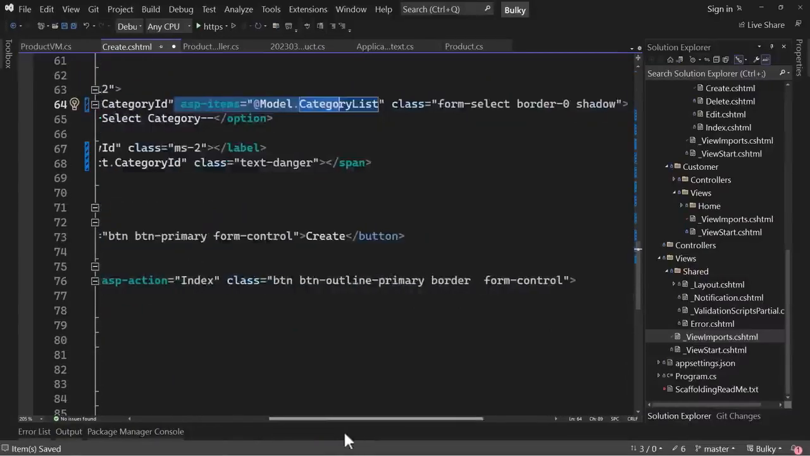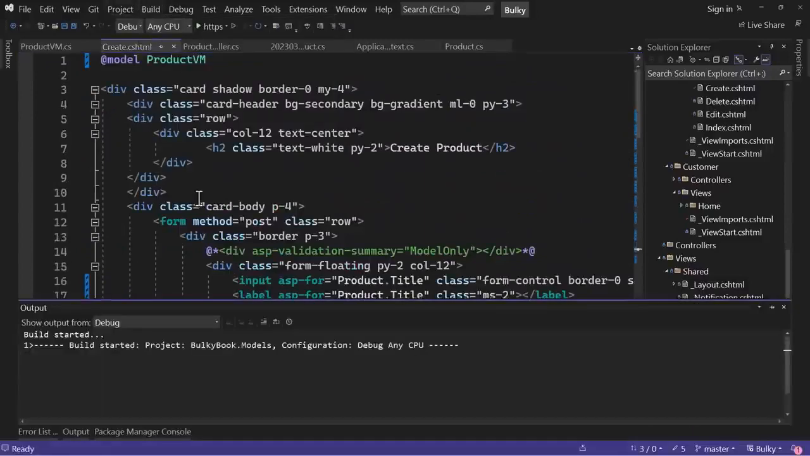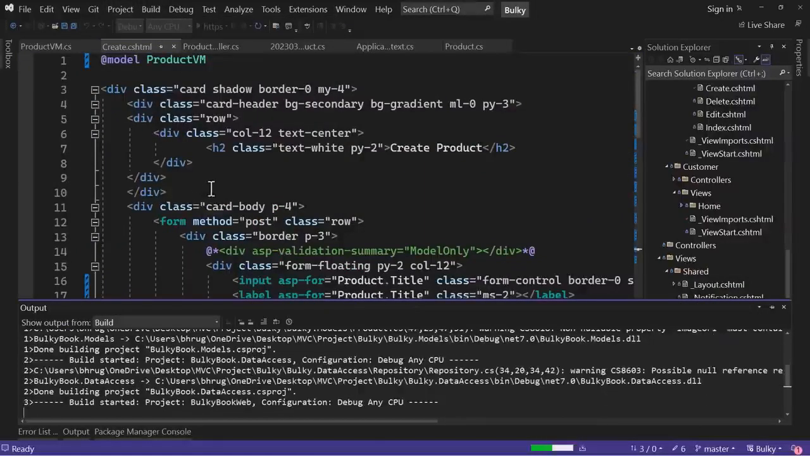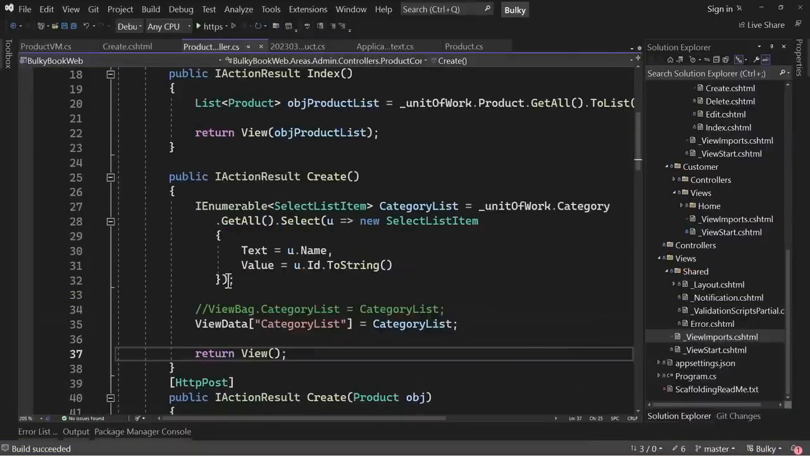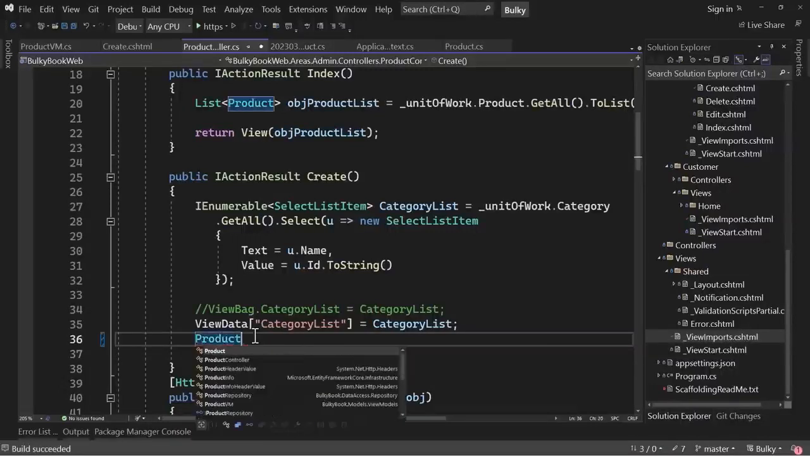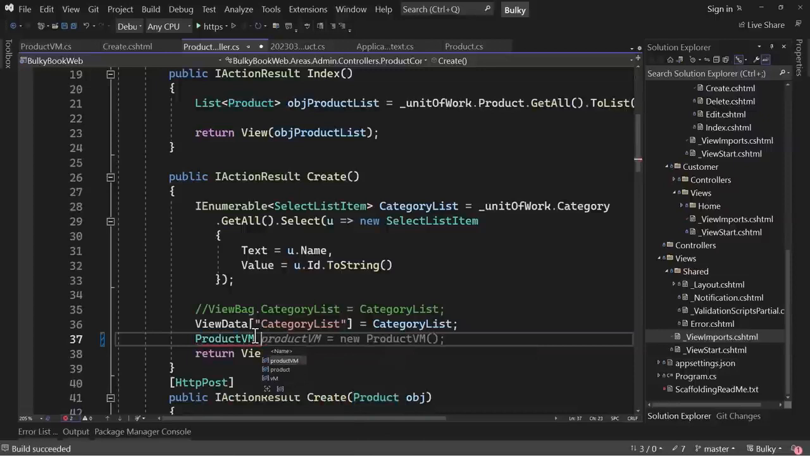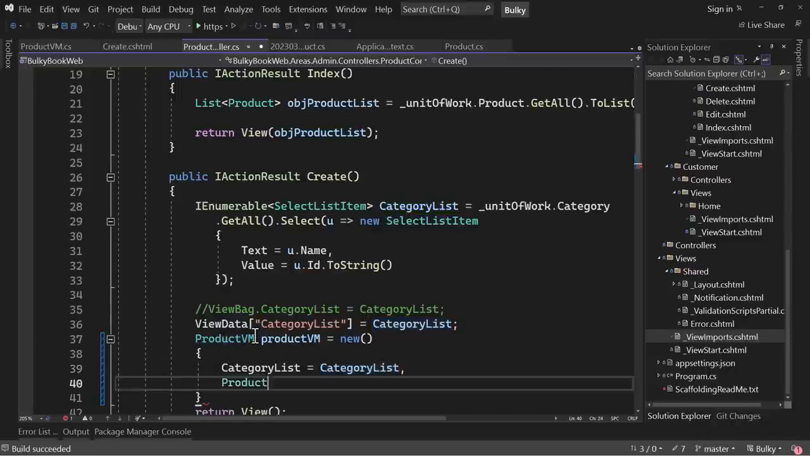Let me scroll down. I believe everything else is working. Let me build the project here and see if that works. We still have to modify our controller, but let me do that now. Product controller, where we have the create, we need to pass a product view model. So right here we will say ProductVM. Let me call that productVM is equal to new. And then we have to assign the properties here. Category list will be inside category list, comma, we have the product. Product will be new product.